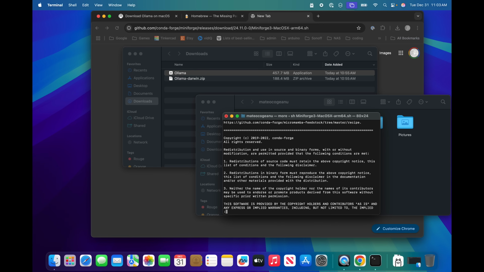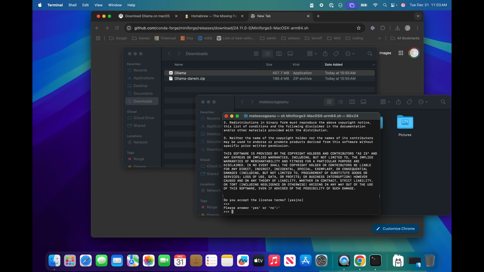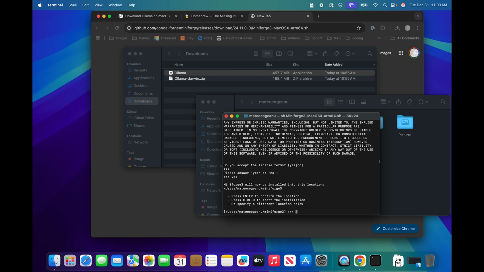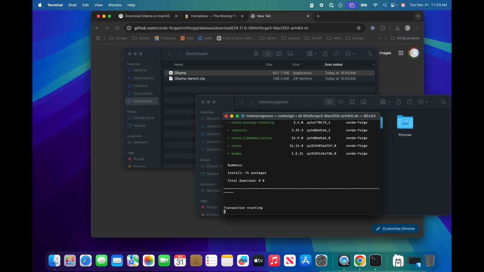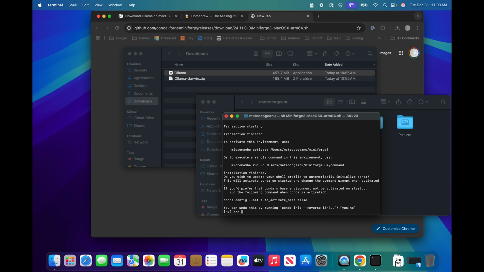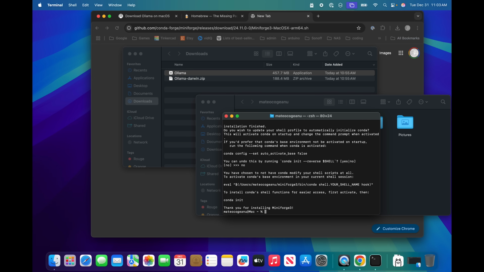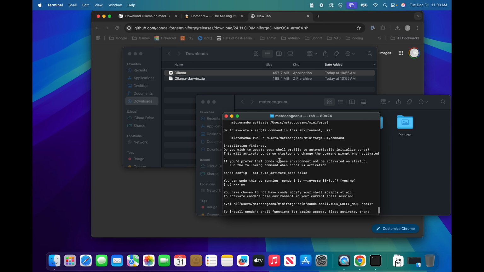We read this license and yes, I agree. And now I'll click enter to confirm the location and now it's installing. And no, I don't want it to start on startup. And now it's done.